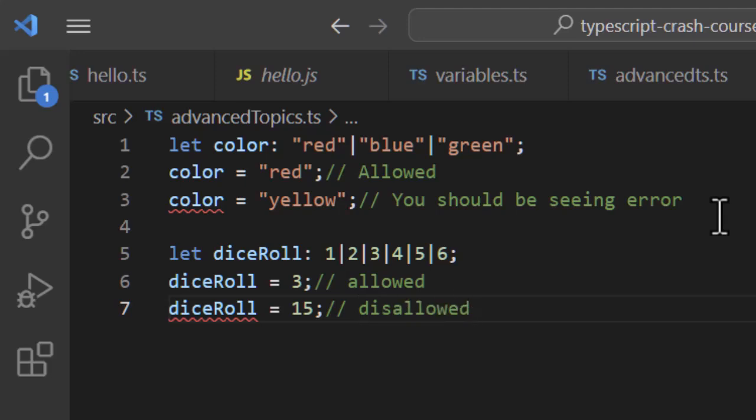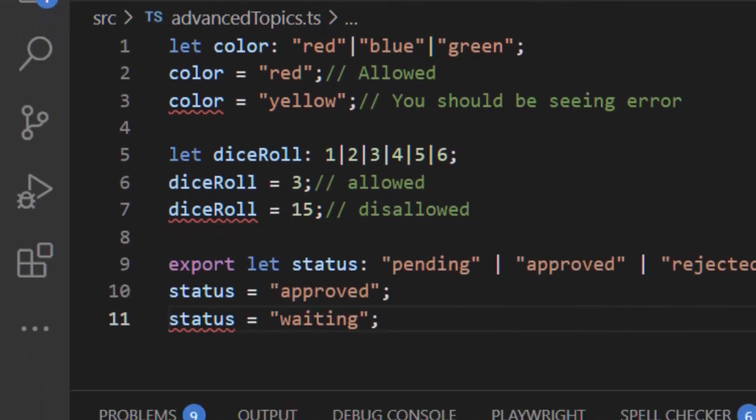In this example, the variable diceRoll can only have one of the values 1, 2, 3, 4, 5, or 6. Any other number like 7, 15, etc. will result in an error. Numeric literal types are particularly useful when you are dealing with a set of possible numbers like dice rolls, ratings, or age categories. They make your code more predictable and safe.